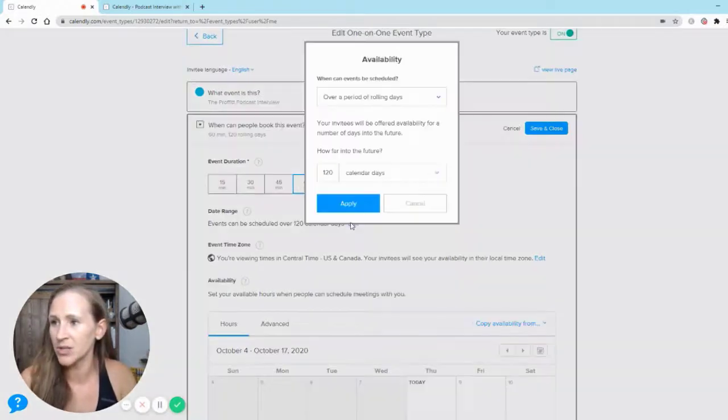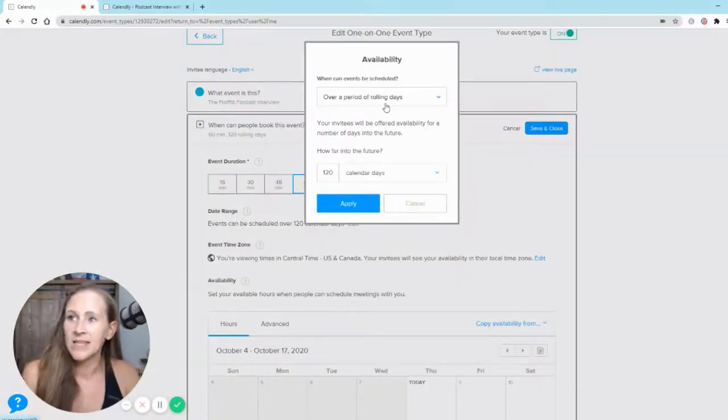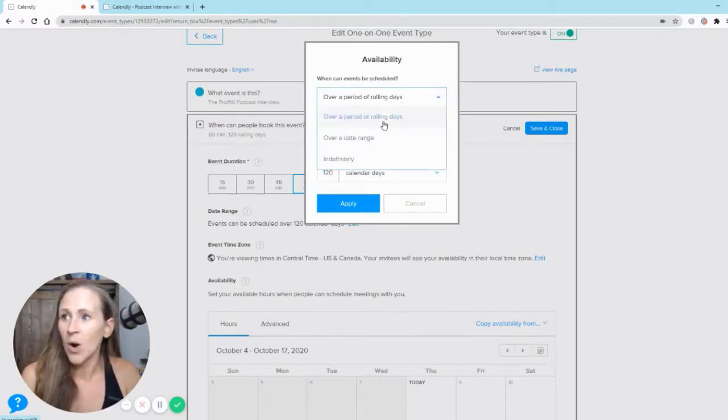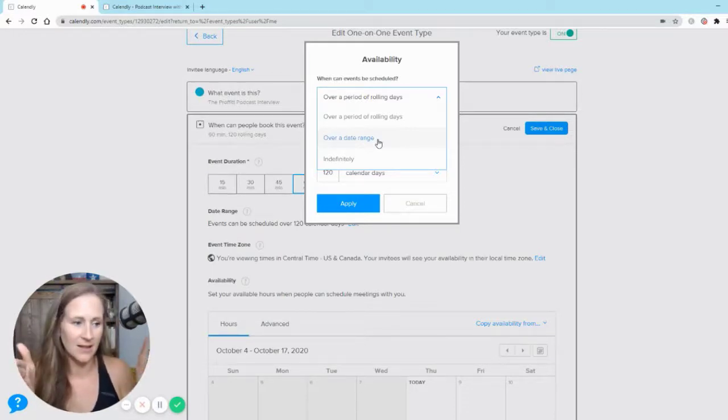So what you can do is go to edit, and then it says over a period of rolling days. That's the option I've chosen. Or it could be a specific date range. So let's say you knew in the next month you wanted to schedule 5 interviews. Well, you could literally select the first of that month and the last day of that month. And that's the only time that someone can book for you, because you don't want to plan really far out into the future.